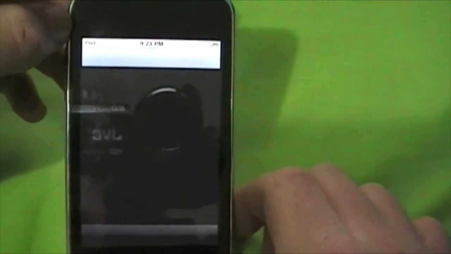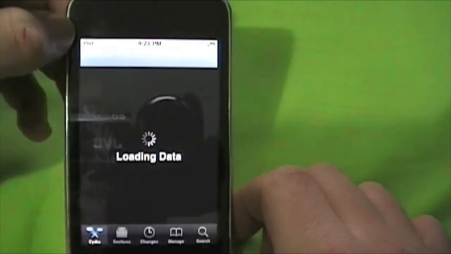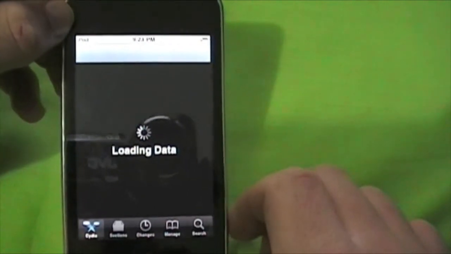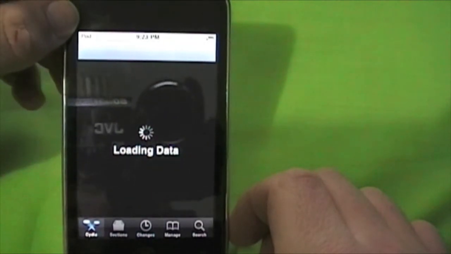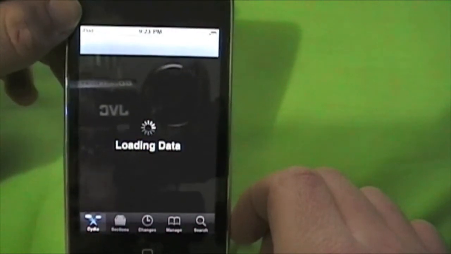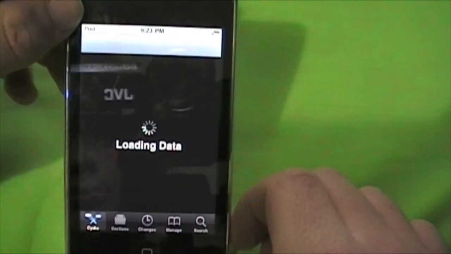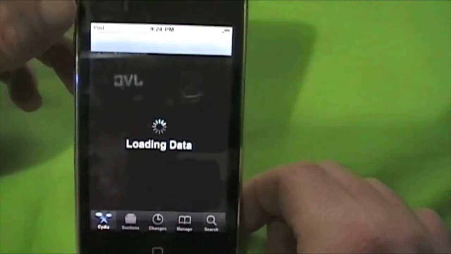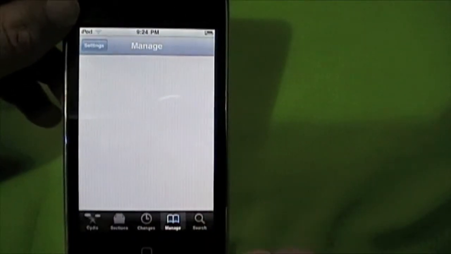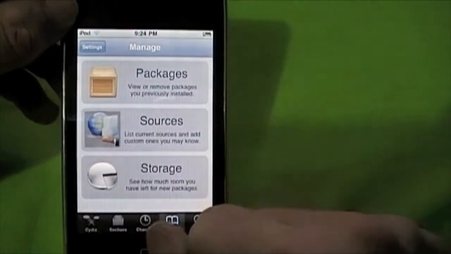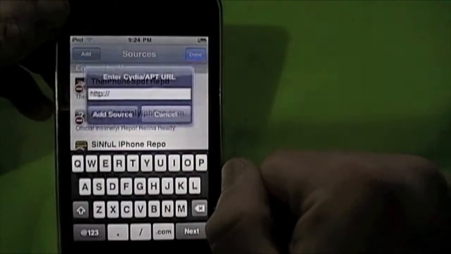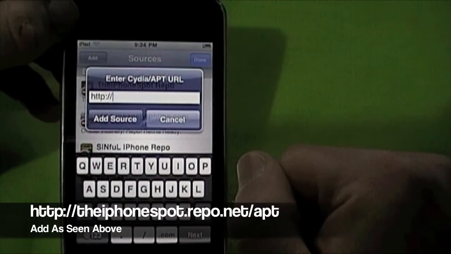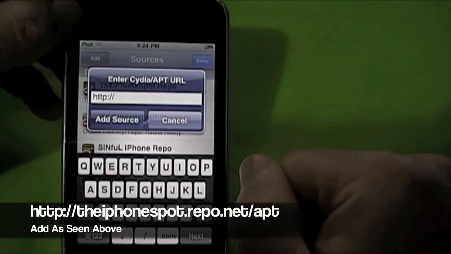You want to go onto your Cydia. And before you try and find this wallpaper, you're going to need to do one thing, and you need to add a repo. So after once you've loaded data, you want to go into manage. You want to go into your sources, and up the top you want to press edit, add, and you want to add the iPhonespot repo.net/APT.